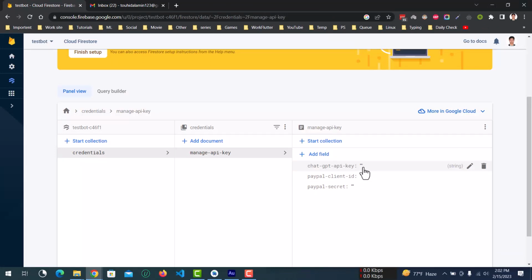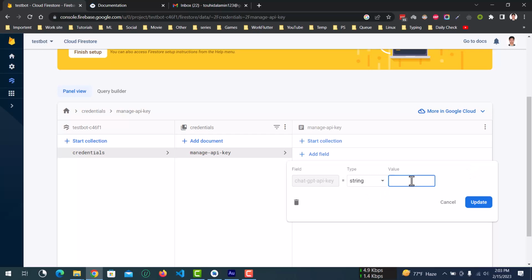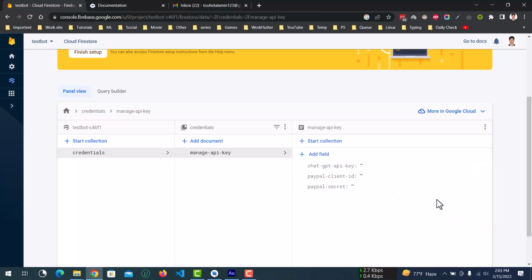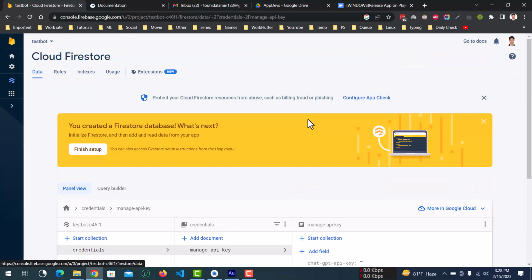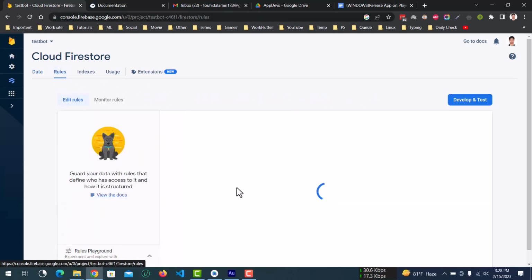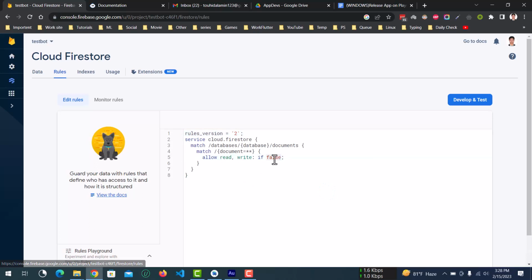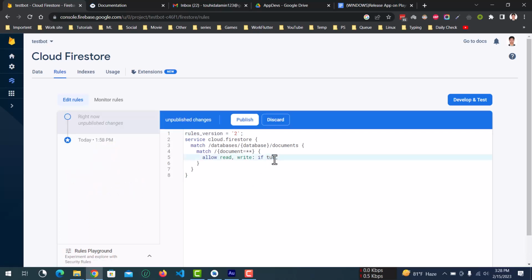So after that you will have those IDs, and after that you can provide your own ChatGPT API key and other keys. So just click on these edit field icon and then provide your values here, and then click on update. It will update automatically. After creating the Firebase database or Cloud Firestore, you have to go to the rules section and you have to change the rules from false to true. And then you have to click on publish.